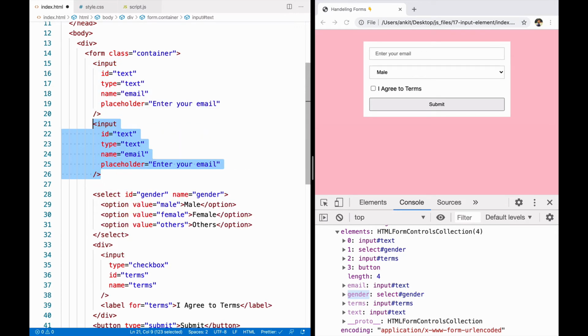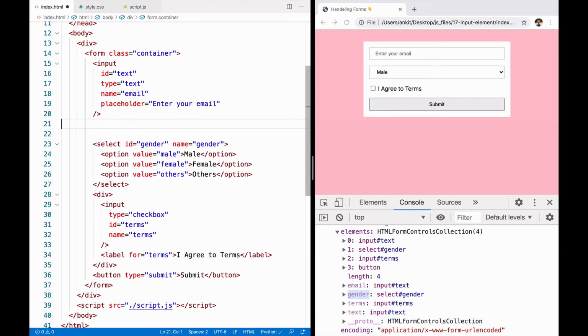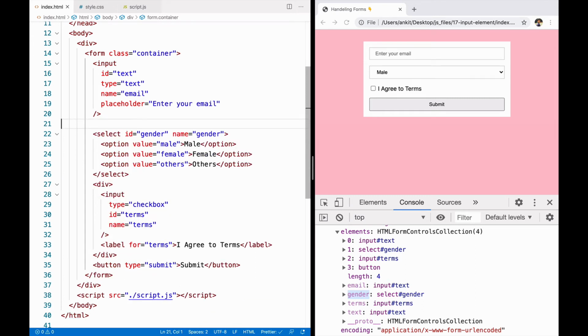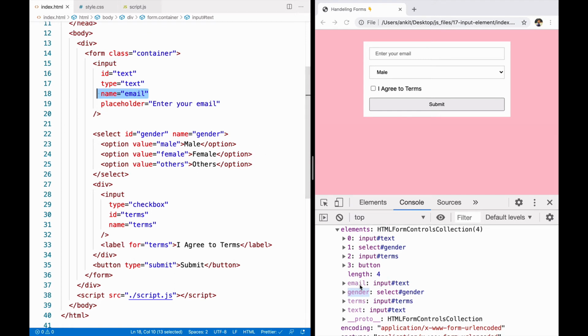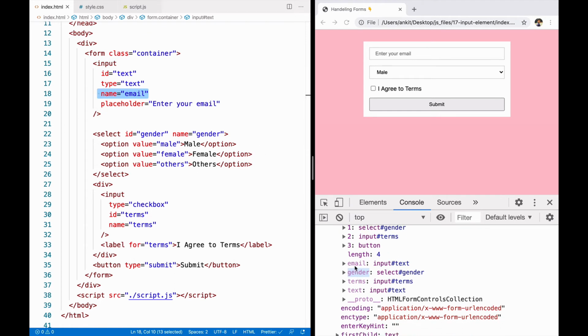But what if in future you add a new input element? The index of this got changed. So you don't want to change it every time you are adding a new input element. So the best way to go about it is to name the elements using the name attribute and use that name, because that will never change. You should always keep those names unique. So here email, gender, terms and text.